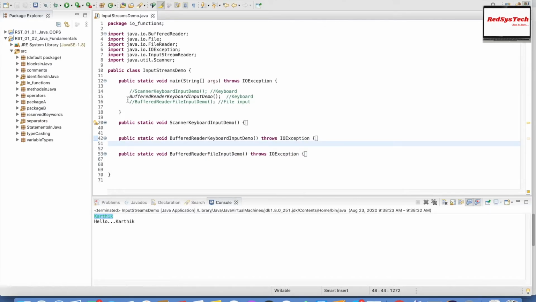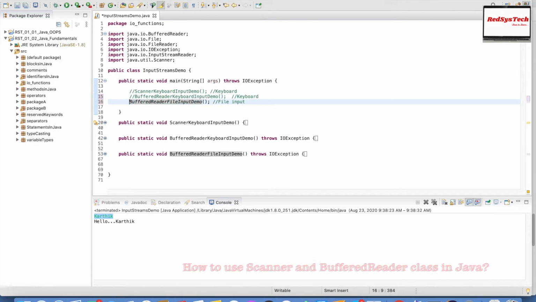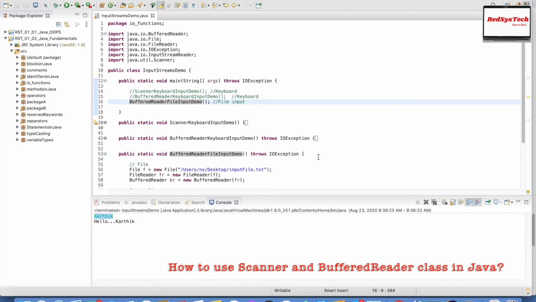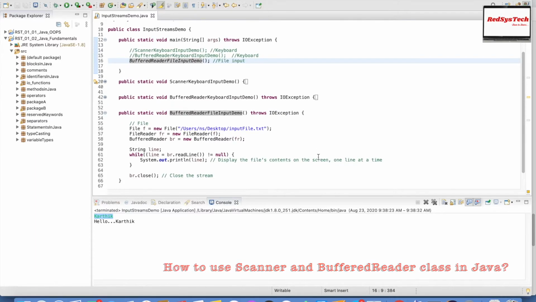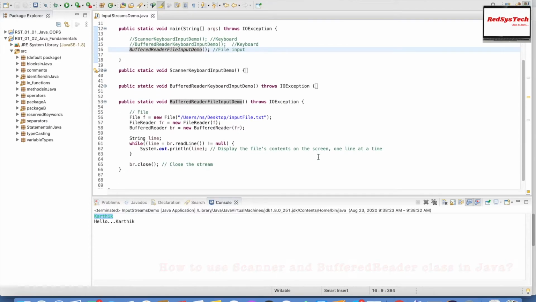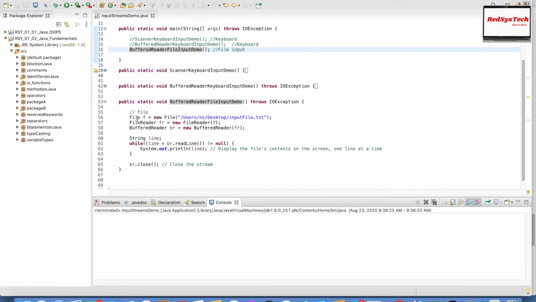Now let me comment this method and execute the next program to explain how to get the data from the input file. Let me save this file and show this method implementation. Here I want to read the data from a file and print it in the display statement. Let me clear the console. Here we are using BufferedReader in order to read the data from the file and also to show it in the console.